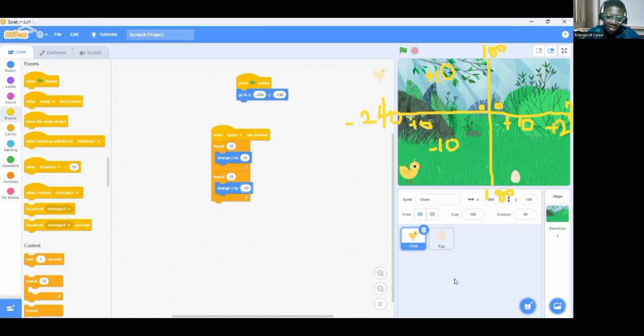I hope you understand all that we have done today. Good. So we can clean what we have on the screen. Let's clean it so that our screen will be clean.